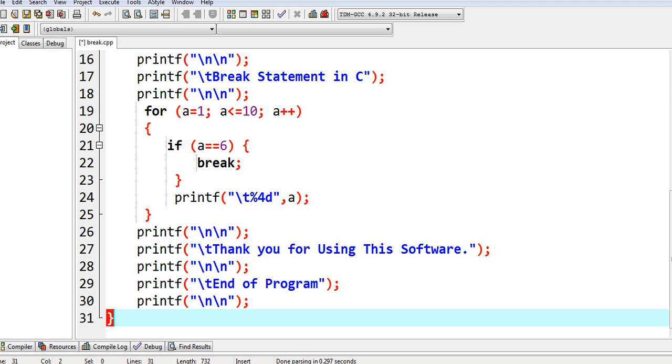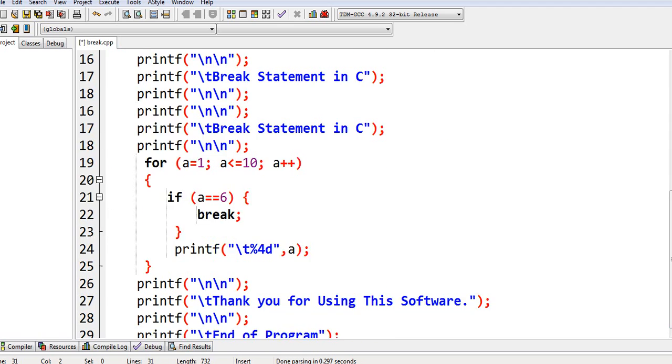Basically guys, the purpose of break statement is to get out of a looping statement. It is very useful in many types of programming problems, no?